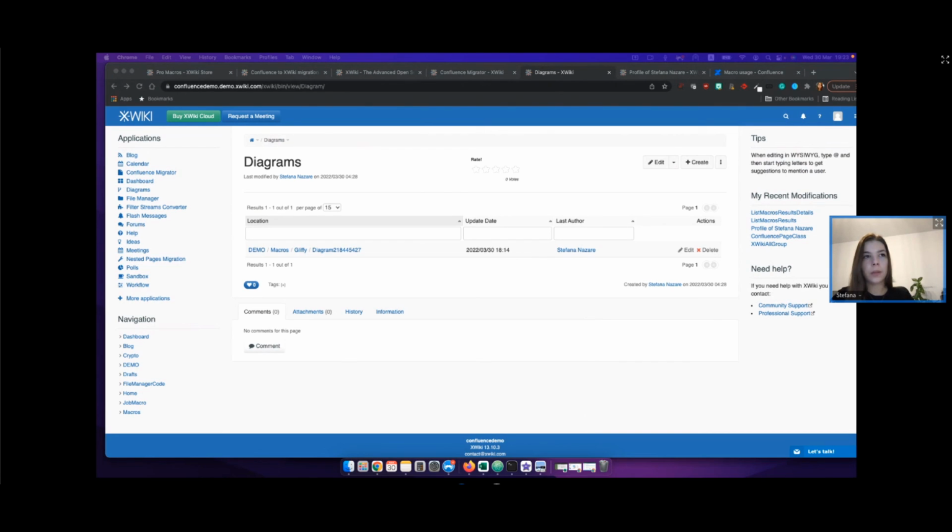Because while the integrated migrator covers most of the needs around the migration, some other more specific needs may not be covered, but we can find a solution for them as well.